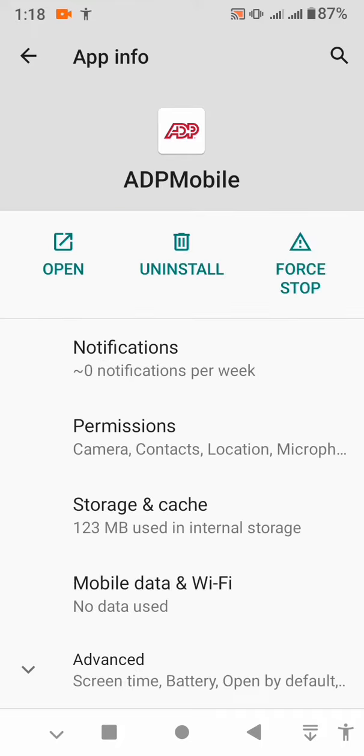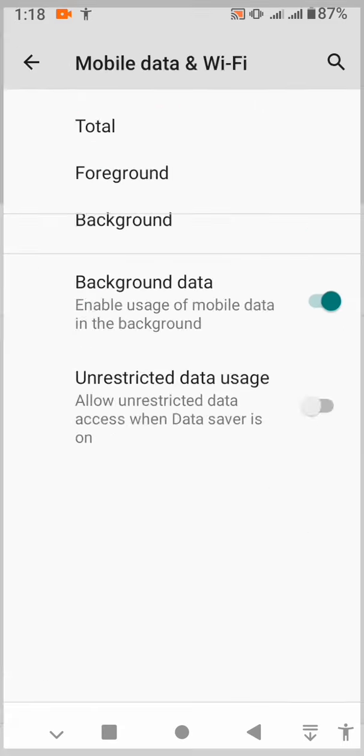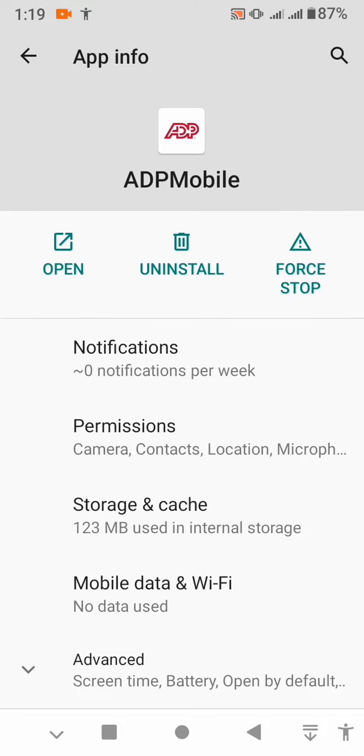After that, go back and tap on storage and cache. Tap on clear cache. Go back, tap on mobile data and Wi-Fi, and make sure background data is turned on. After doing this, tap on force stop, then tap on OK.